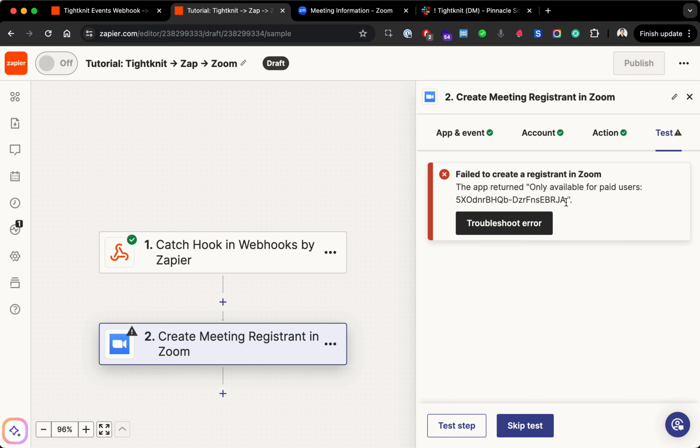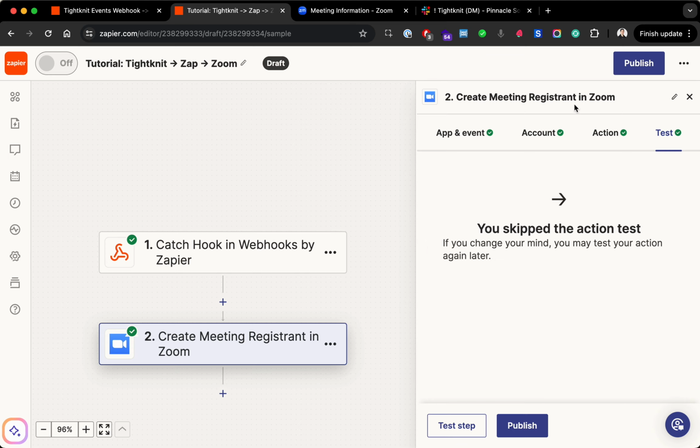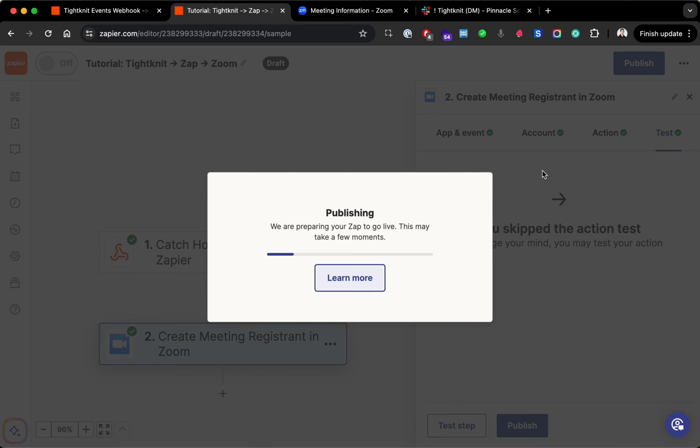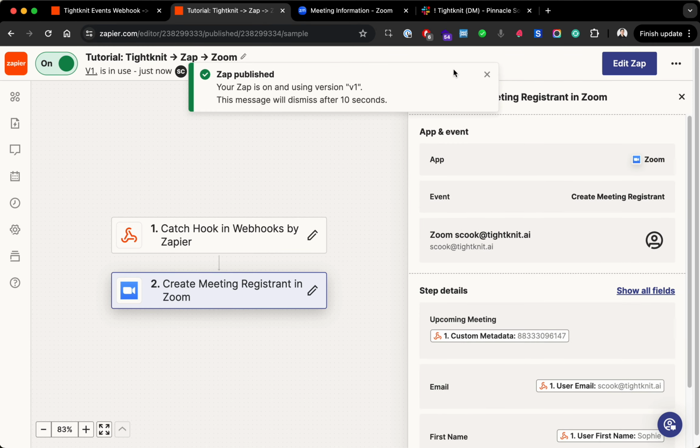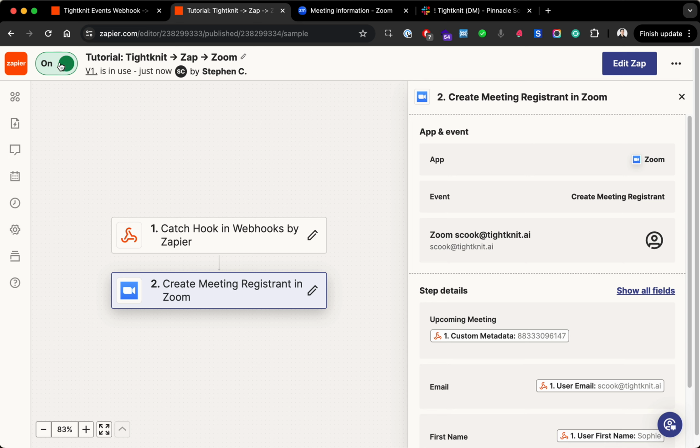You might also get an error saying the owner of the Zoom webinar is not able to register for their own event. This is a sign that you have the correct meeting and that you have the right ID, and Zapier is able to find that Zoom event. For now, I'm going to skip this, and then you can now publish. Finally, confirm on the left top corner that the Zap is now on and enabled.